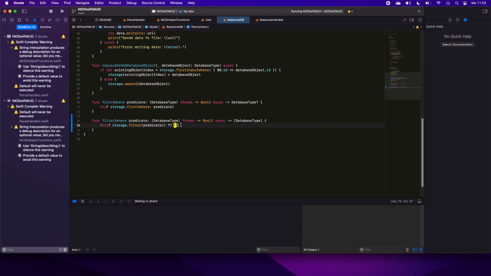Okay, so let me explain. We're taking a throwing function, which makes this function a throwing function as well, and then it requires the try keyword. I use try with the question mark. That means if an error appears, we get back a nil value, and then we can use the nil coalescing to send out a default value, which will be an empty array. So if somehow an error appears when trying to execute this predicate, then we will send back an empty array.